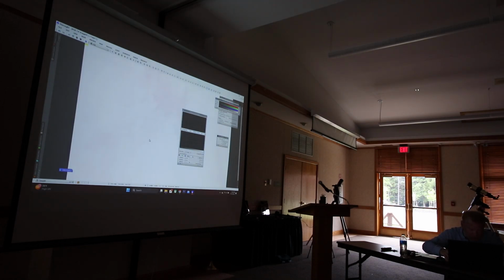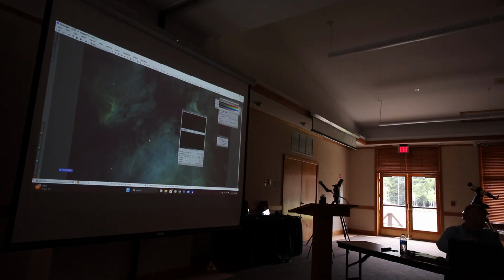But it didn't really blow out because it was already fake stretched. And I'll hit the F12 key, and now it's finally stretched right there. So that is the final stretch, and this is no longer linear data.